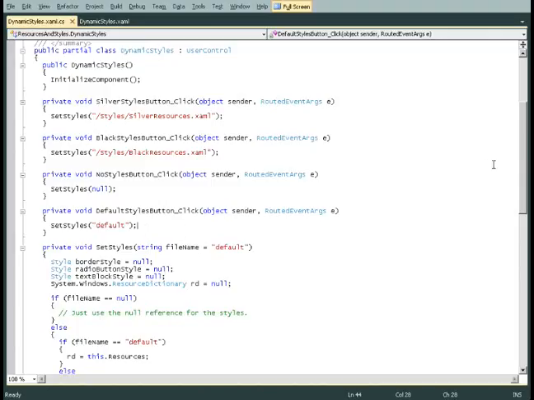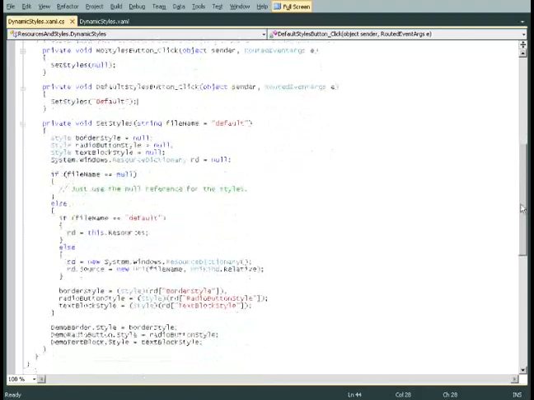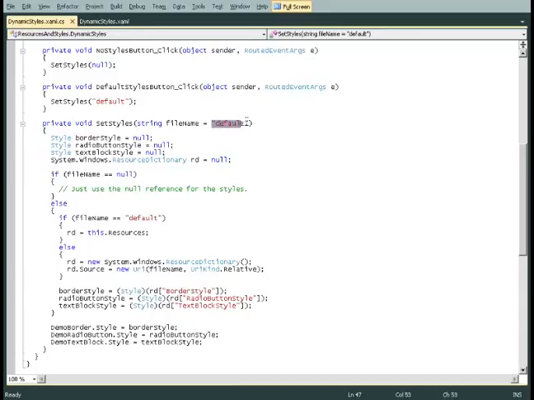The set styles procedure, down here, accepts a file name with an optional parameter whose default value is default. We never use that option, but it's there just in case. And you'll see that we have 3 style variables, each one set to null. We also have a resource dictionary variable, again, set to null. If the file name is null as it comes in, that means we want to use a null reference for the styles and end up with no styles at all. We'll just not do anything right now.